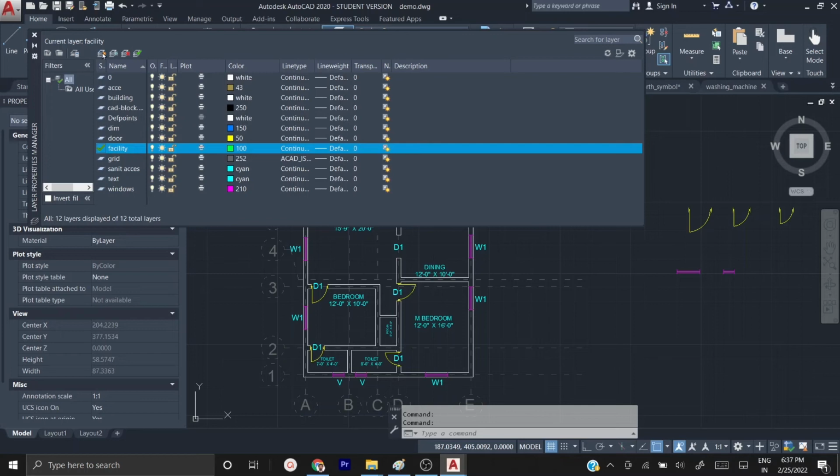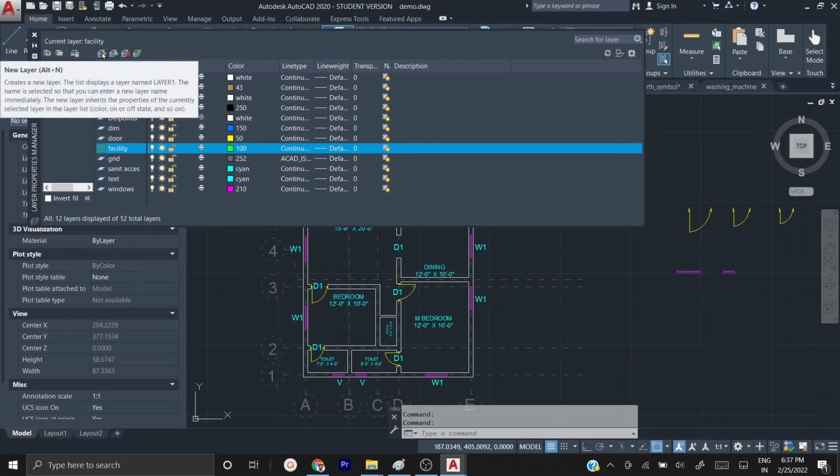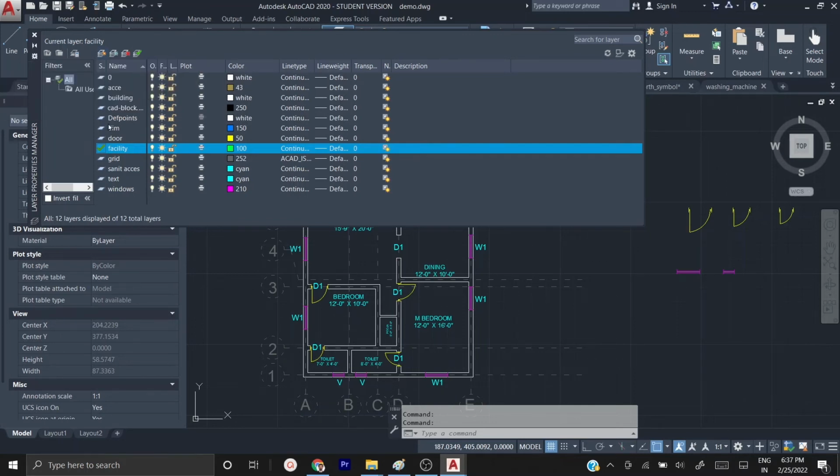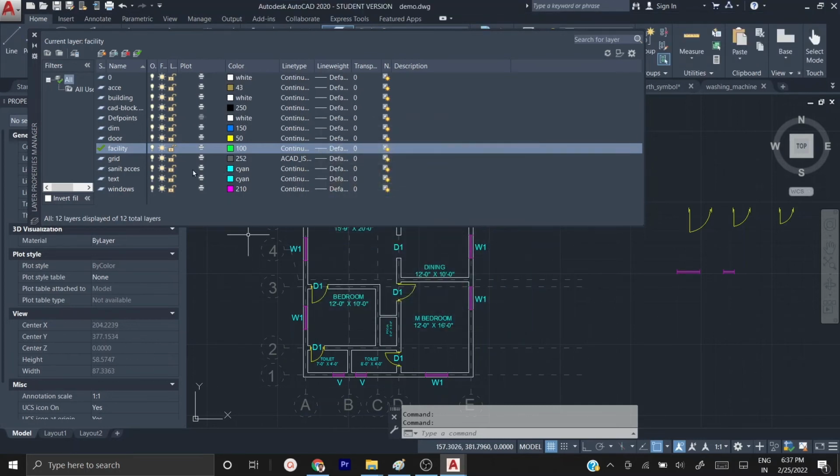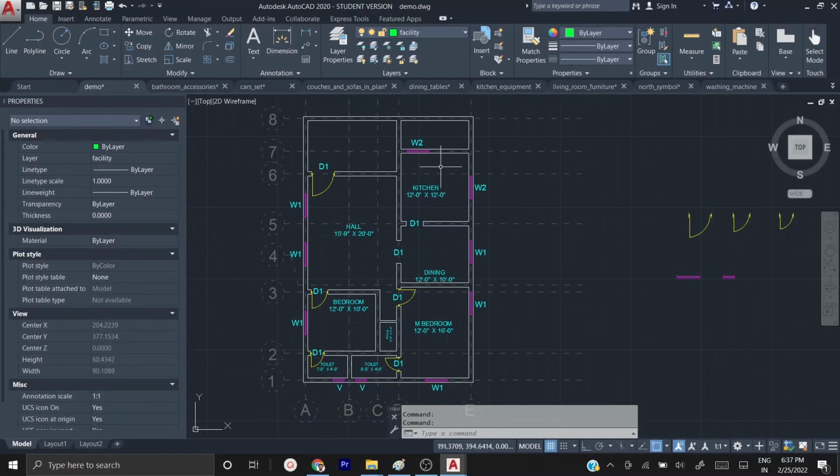Then here, by clicking this new layer icon, I have created a new layer. I named it facility. Then I have given a green color for that. Then press OK. I have double clicked to make this the default layer. Then close it. See, now you need to paste sofa, bed, toilet accessories, every facility in the plan.